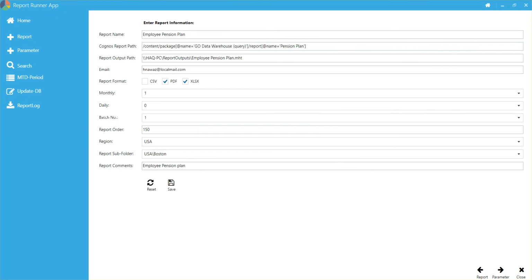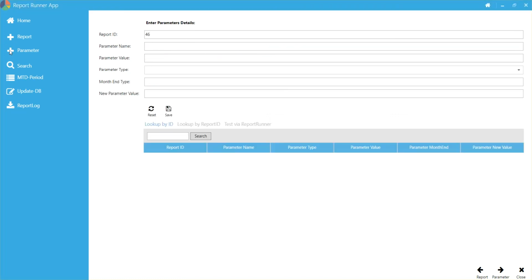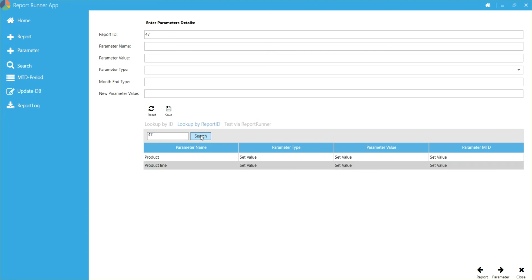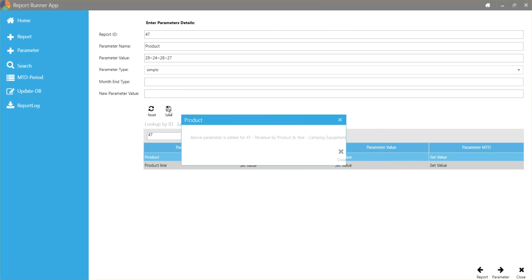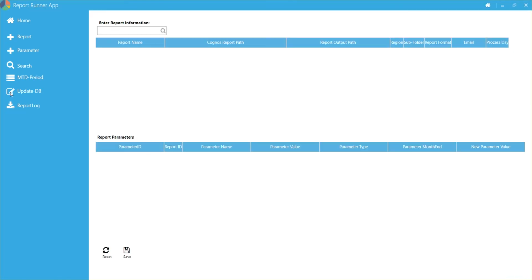Next, we will set up parameters for this report entry. Let's click on the parameter user interface and search for parameters by report ID and supply the appropriate values for report parameters. We can view and edit this report entry on the update database user interface.